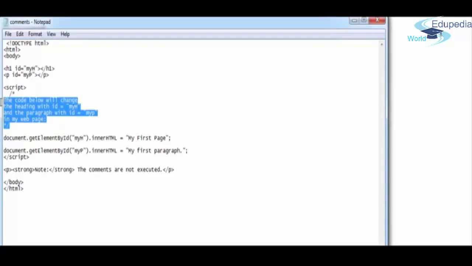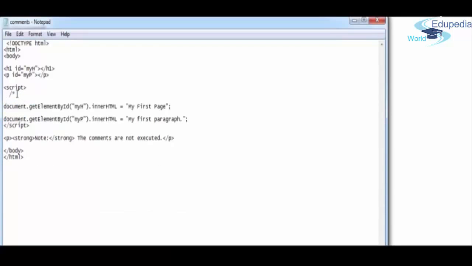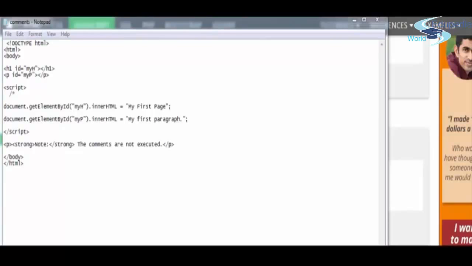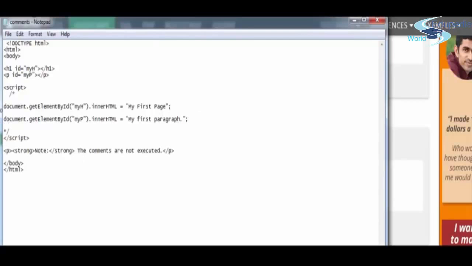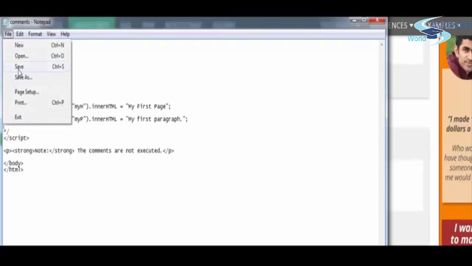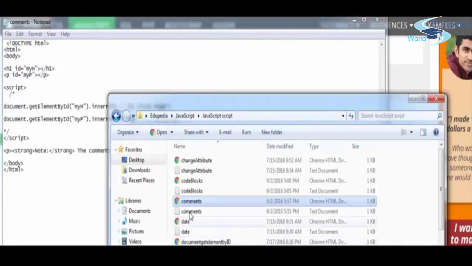Finally, if I want these lines of code not to be executed, all I need to do is, let me delete this, just add this here, and here I need you to add star and slash. Which means that none of these would be executed. Save, and none of these are executed.